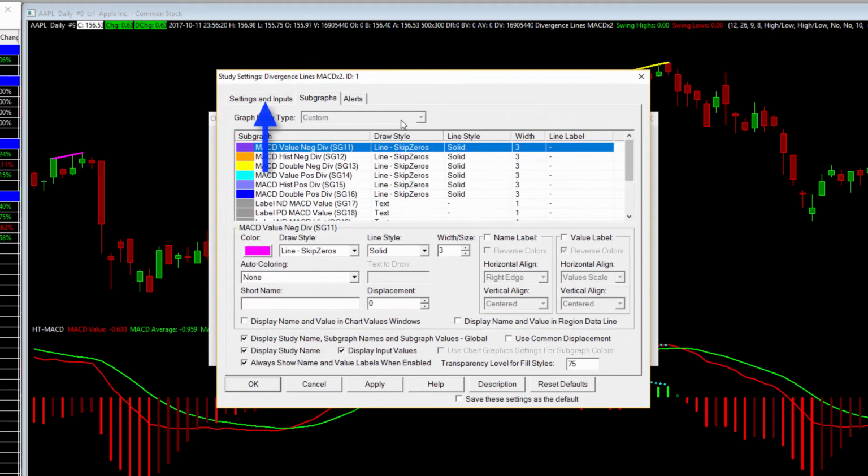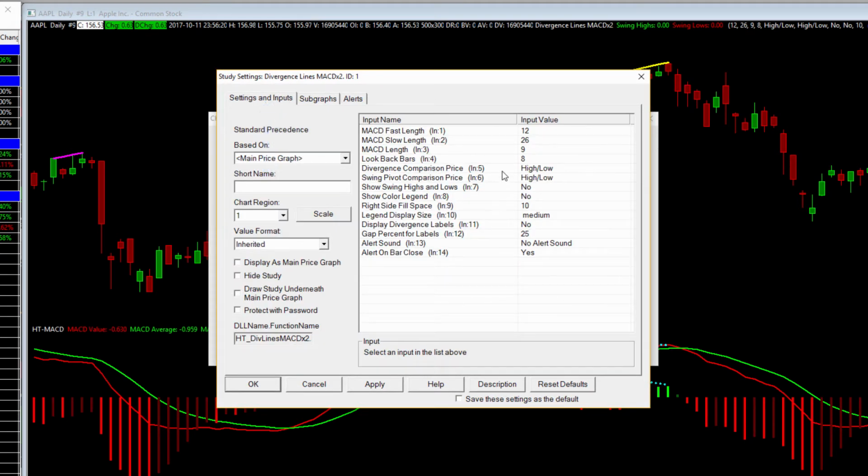We're going to go to settings and inputs. I'm going to turn on, no, we don't need swing highs, lows. We're going to turn on the color legend, okay? And then we're going to turn on divergence labels. We're going to slowly but surely get through all of the settings here.